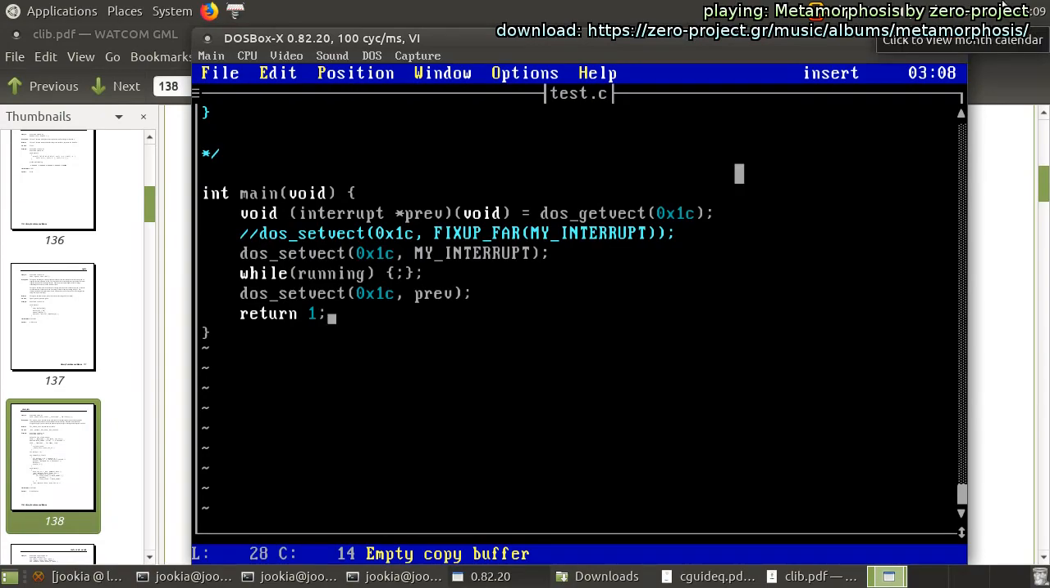Do we run out of music? No, it's not done yet.